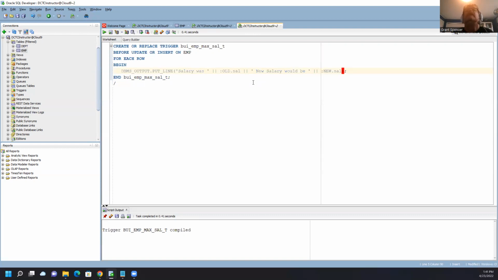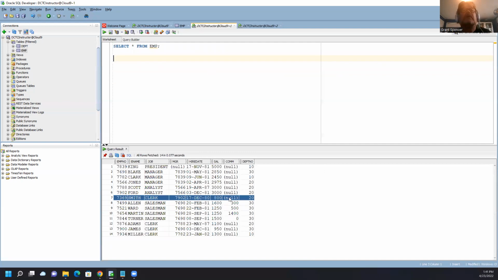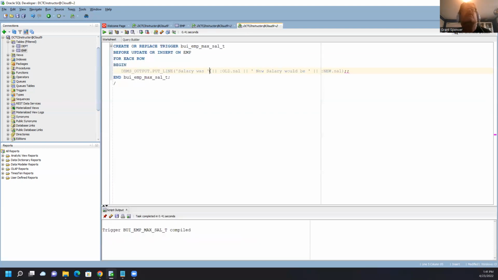Then 'new salary would be', concatenated with :new.sal. If you're not sure what's going on with the colons here, basically a row level trigger has an old variable called old, and a new variable called new. These are composite variables. They're basically records. They have the entire structure of the row: what it was, which is old, and what it'll be, which is new. Now I've got two semicolons, so that's going to be a problem.